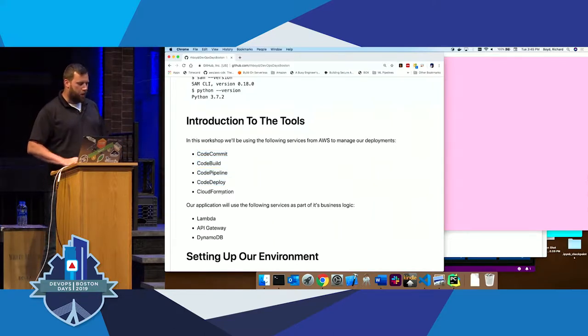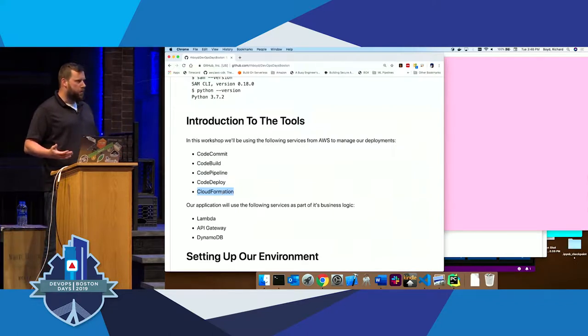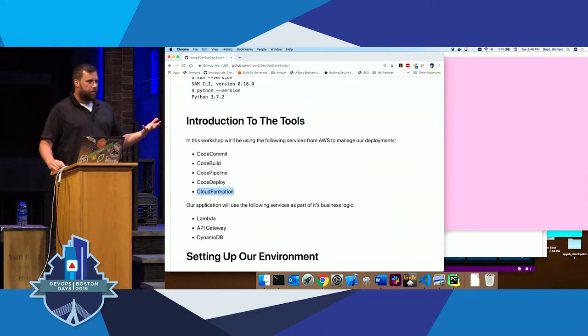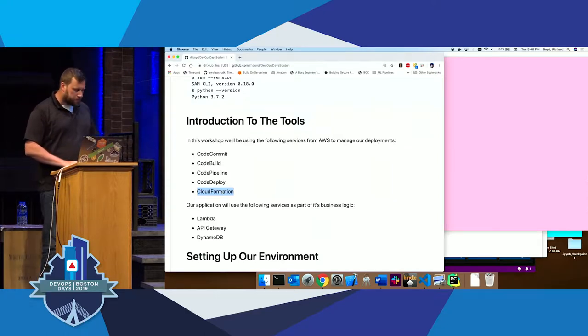And then CloudFormation is how we deploy our actual application. Because we're using AWS's Serverless Application Model, which uses CloudFormation to do the infrastructure as code, we will use that for managing our pipeline infrastructure and for managing our application infrastructure as well.